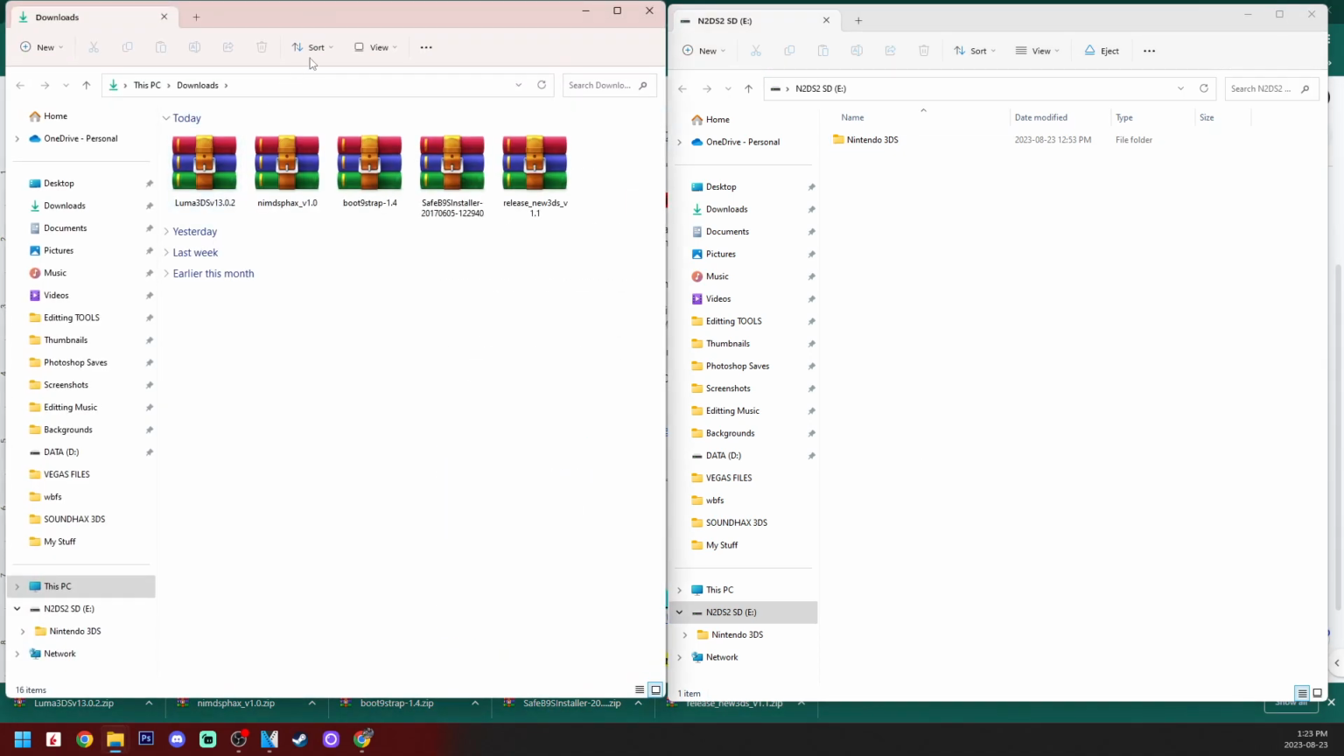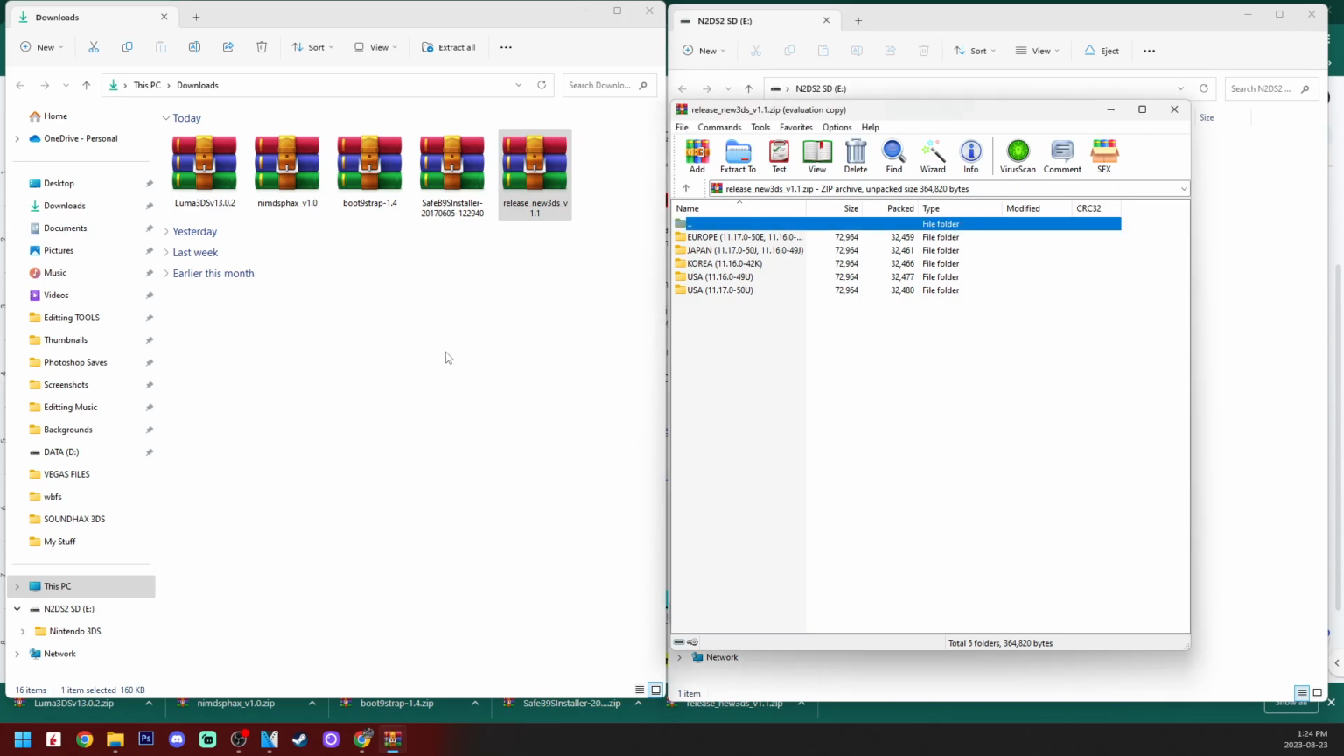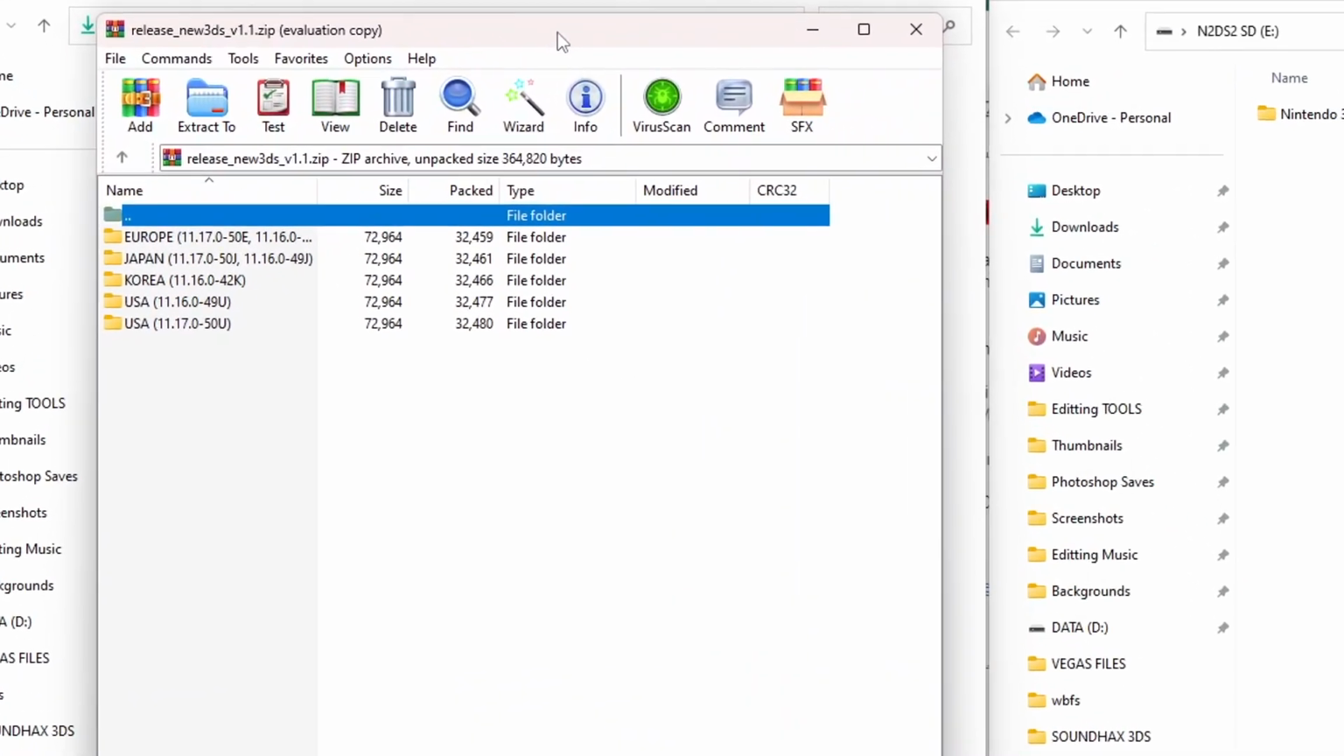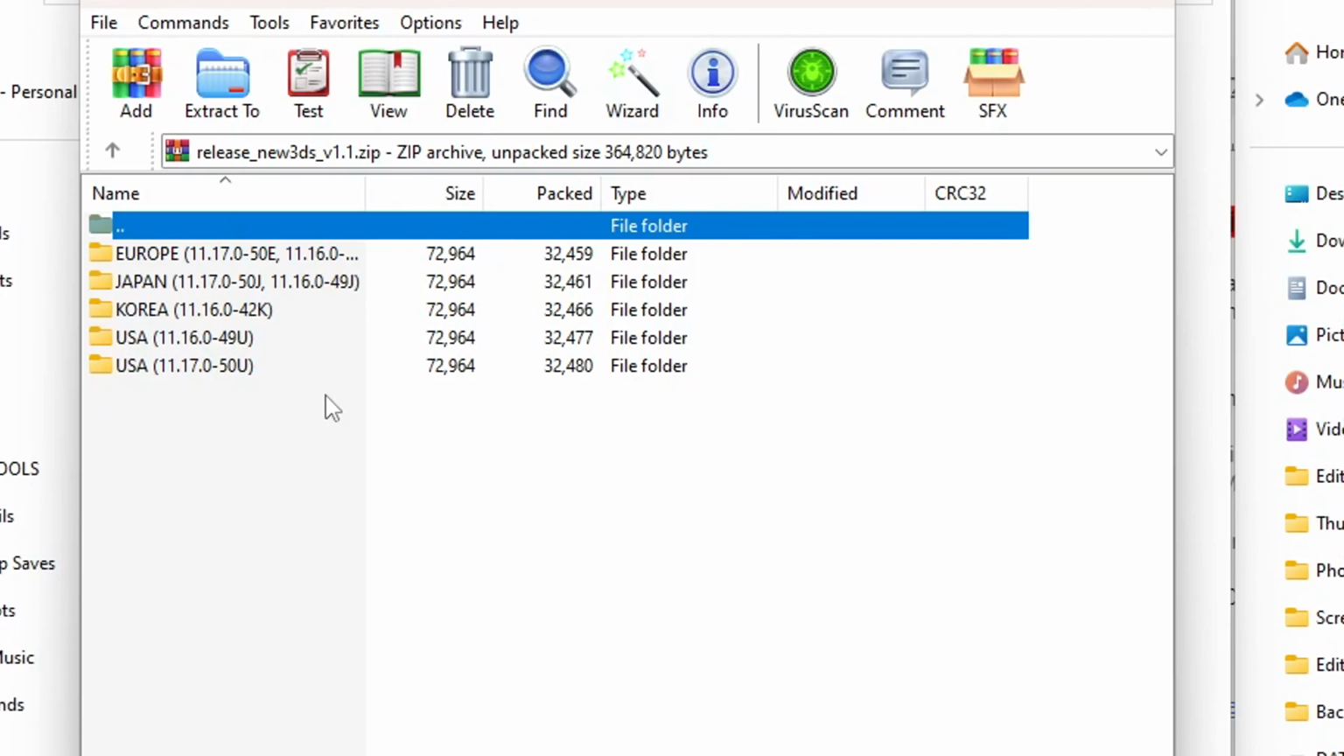So I'm going to open up my downloads on the left here, and we have a bunch of zip files. We'll start off with the release new 3DS. Open up the zip file. You will need extraction software. I use WinRAR. But here you can see there are different versions of the download. You need to select the region that you are on. So in my case, mine is USA on 11.17. So I'm gonna grab this one right here. If you are on Europe, grab the Europe one and so on. Make sure to take note of your firmware version as well.